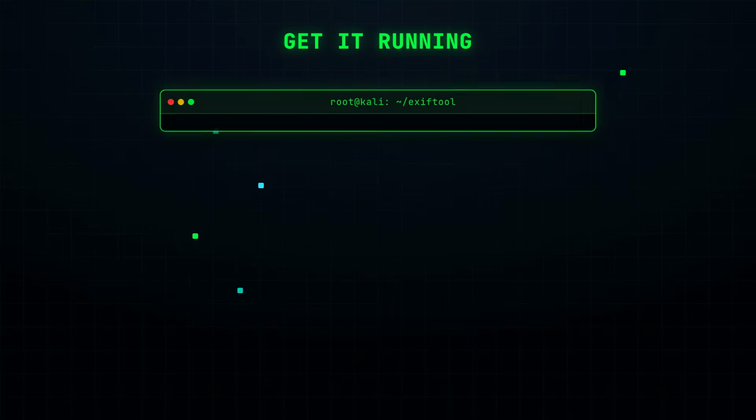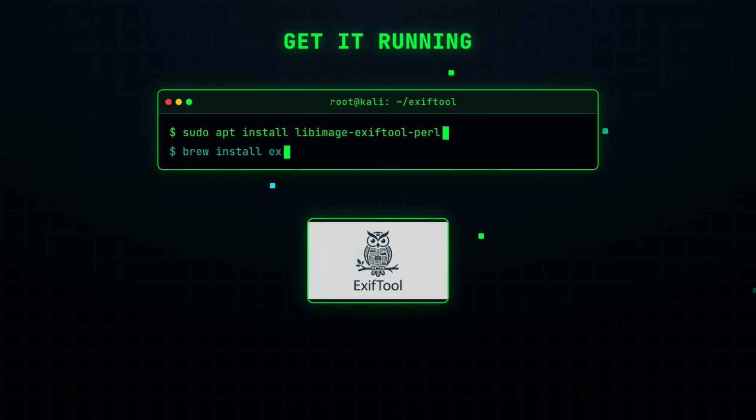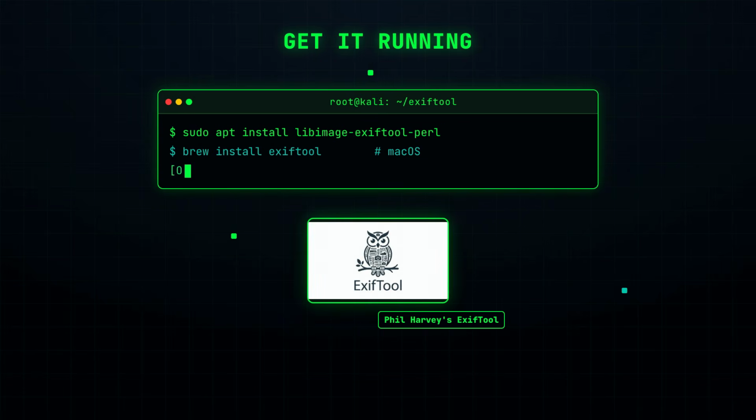Getting ExifTool is a one-liner. On Kali or Debian, it's apt install libimage-exiftool-perl. On a Mac, brew install exiftool. It runs almost anywhere because it's written in Perl.